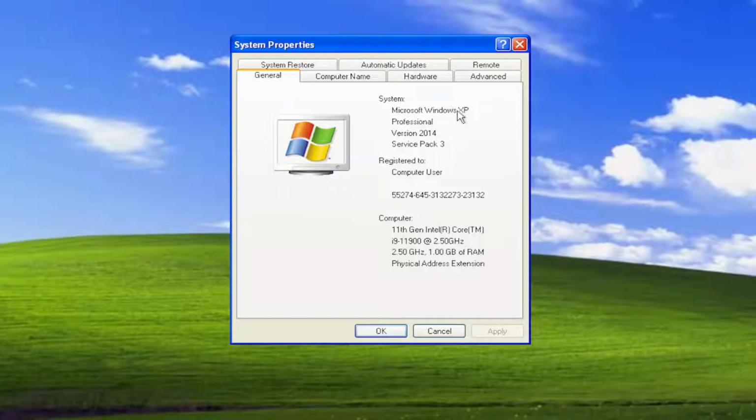If you're running a 64-bit version of Windows XP, it would say it up here where it says Microsoft Windows XP. It would say x64 next to it. If it does not say that, that means it is a 32-bit architecture system, or at a minimum, you're running a 32-bit version of Windows XP. So pretty straightforward process here, guys.